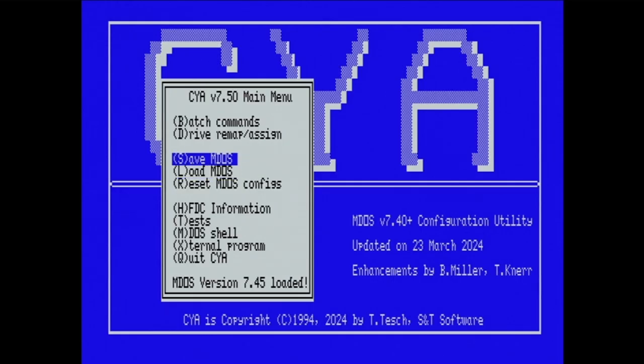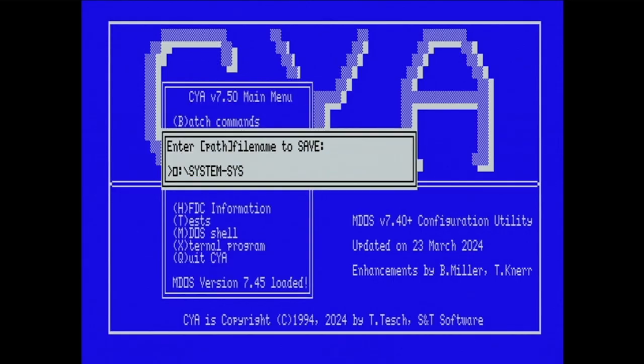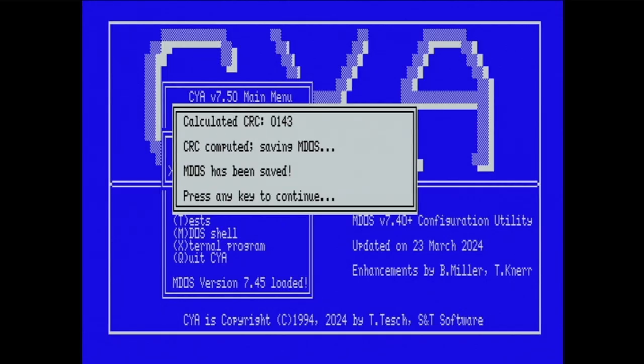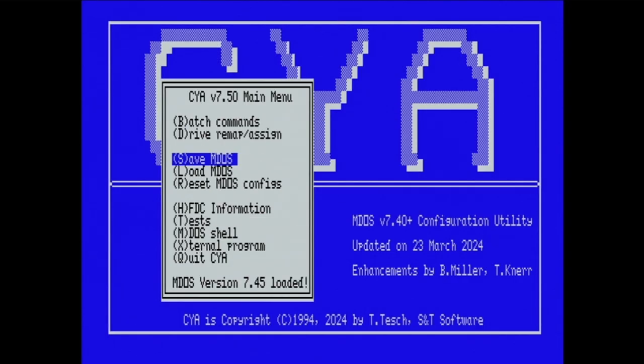So now you want to resave your MDOS. It remembers your last path. We tell it to do it. It's going to recalculate the CRC, and then it's going to write it. Once it's done writing, we can exit out of this. We'll create a quick auto execute file just to be able to enable TI mode and turn off the actual PDMA. Quit.